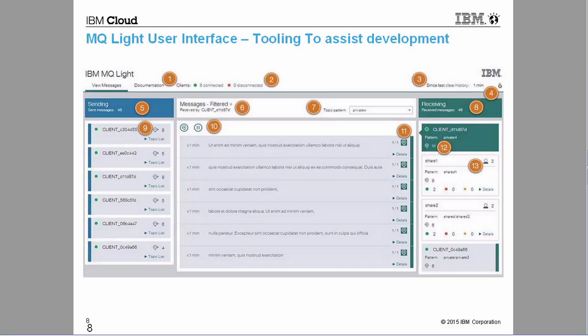Number 5 is the sending section. It shows you the number of messages sent by the sender. Number 6 lets you filter on a specific client or a specific receiver. Number 7 talks about how there can be multiple patterns, or topic patterns, that can be published through a sender or a receiver, so you can select a specific pattern and look at the number of messages coming through from that pattern. Number 8 talks about the receiver and the number of messages received by the receiver.